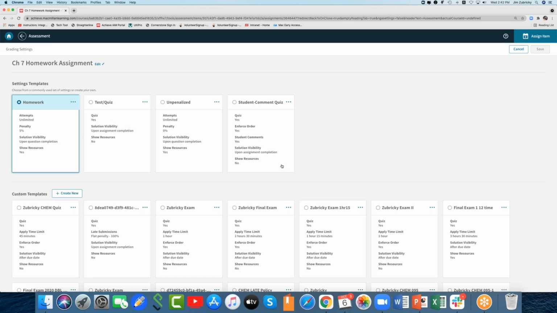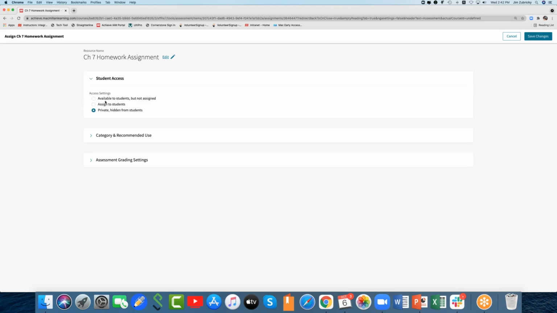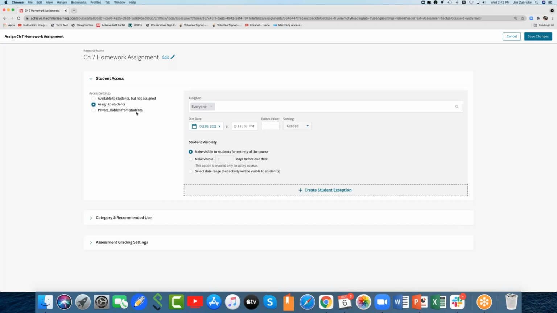Once you choose the policy, which is the second step, the final step is to assign the assignment outright. So what I'm going to do in the upper right-hand corner from this screen, I'm going to click on the Assign Item button. What that does is right now we're looking at student access. So right now this is private, hidden from students. What I'm going to do is click Assign to Students.